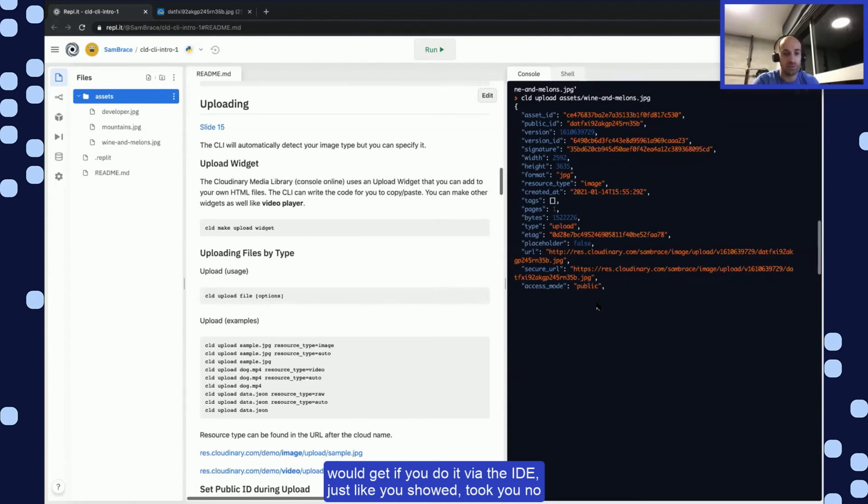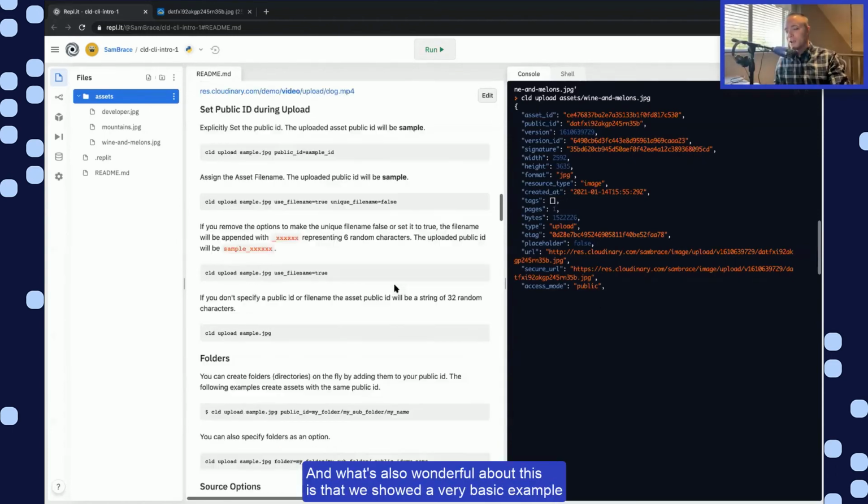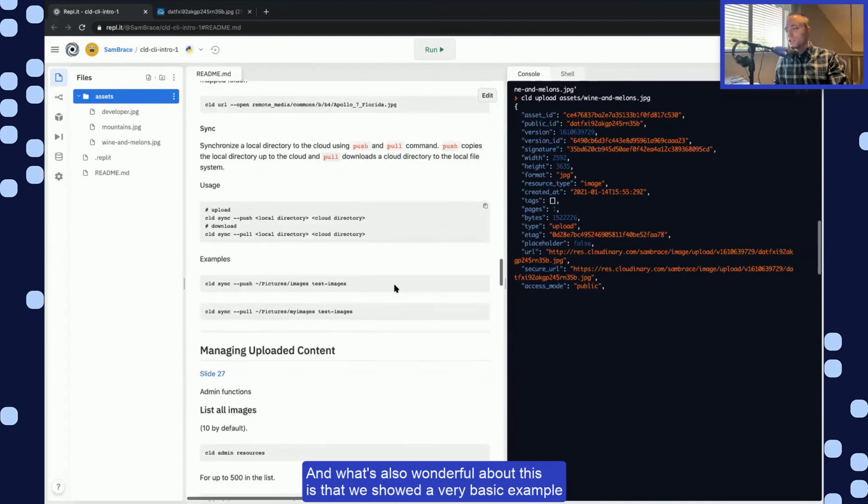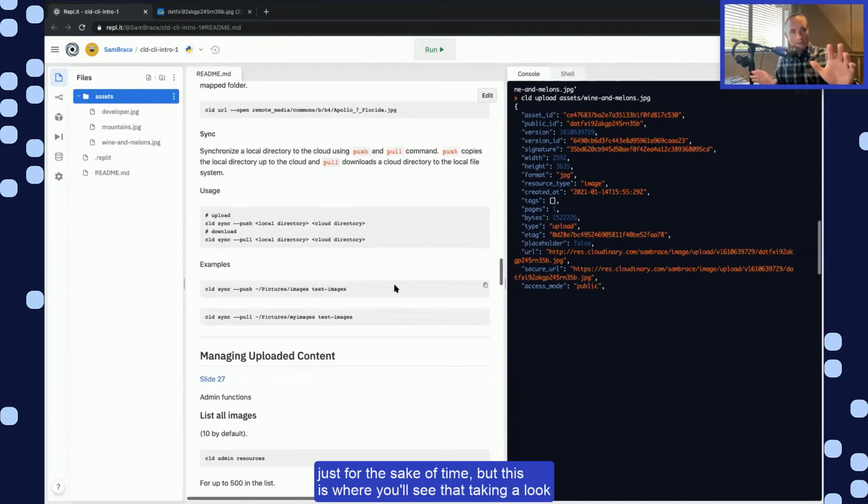It took you no time. No need to set up the IDE, no need to bring in the relevant packages. You just run cld upload with the public ID, and it's up. Exactly. And what's also wonderful about this is that we showed a very basic example just for the sake of time.